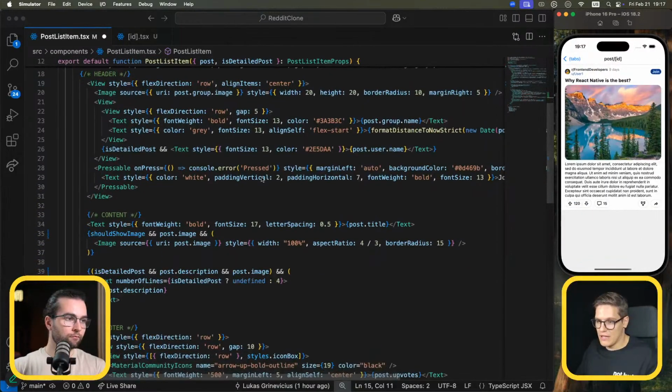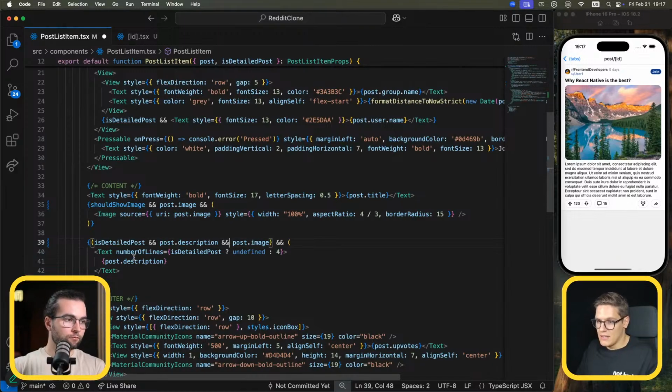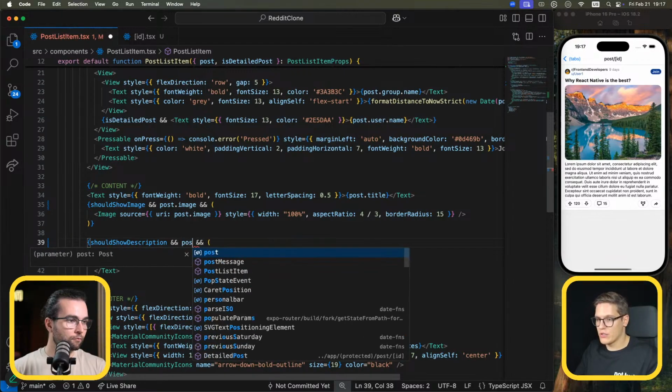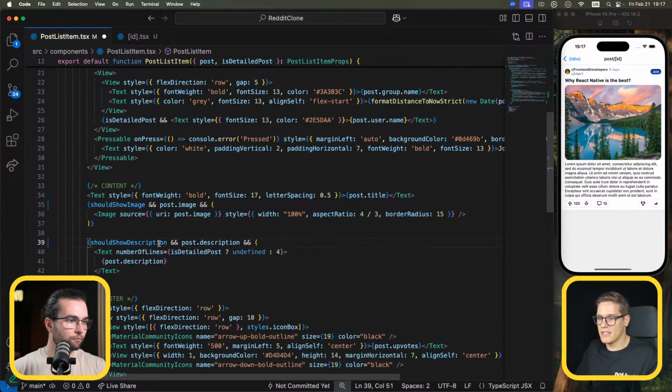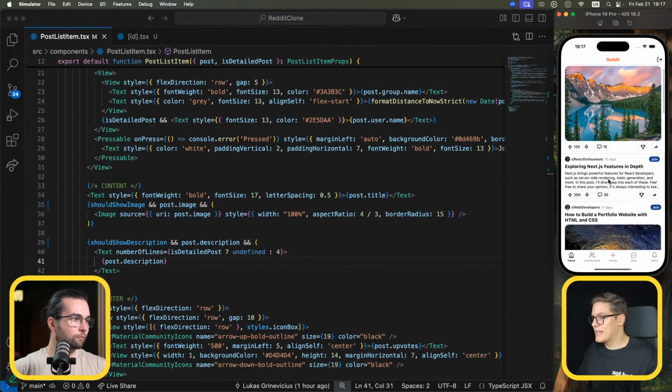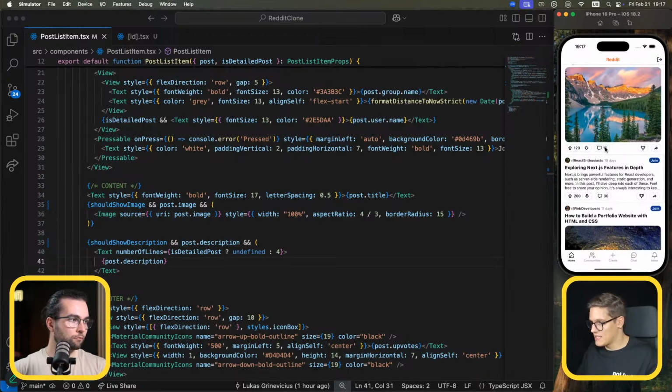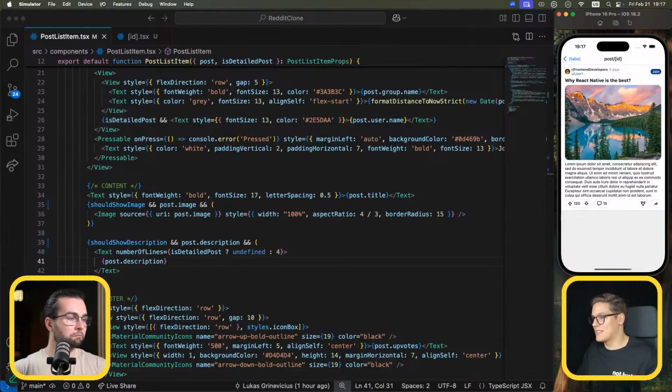So if we scroll down here to the description part, we can get rid of this part and we simply say should show description, and description is here. So basically if we should show it, and we do have a description, then we display it. So now if we go back, we can see that this works. We have a description here. This one only has an image, but if we open this one, it has an image and a description as well.